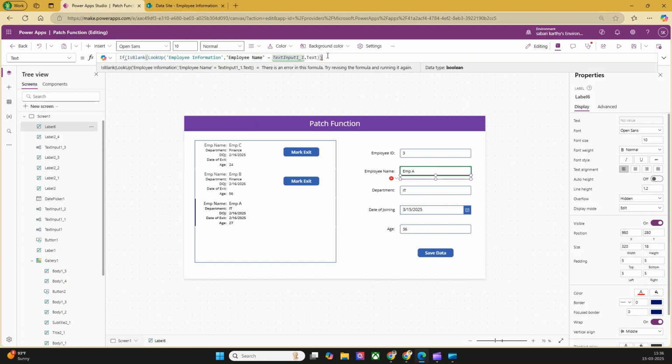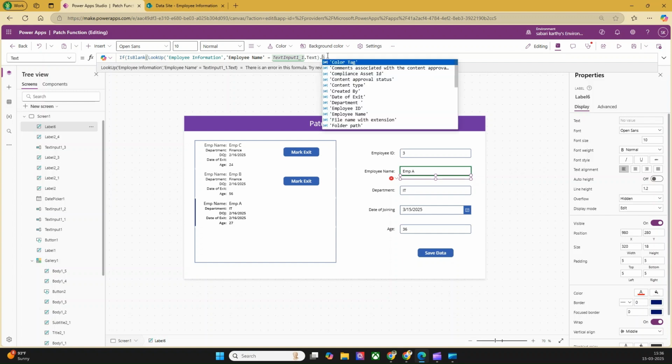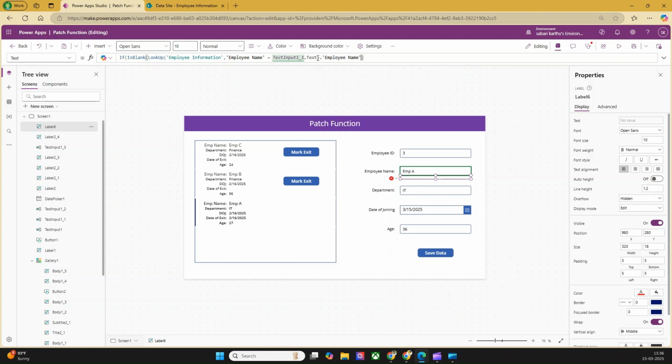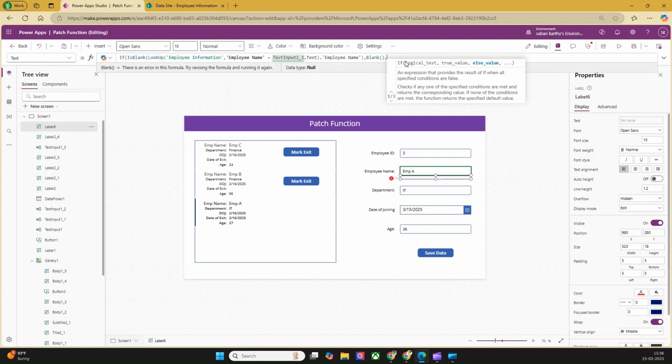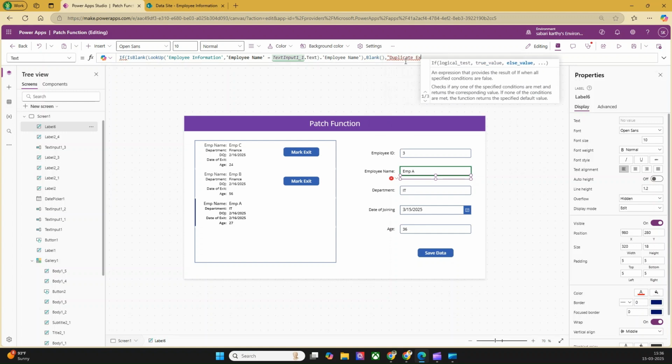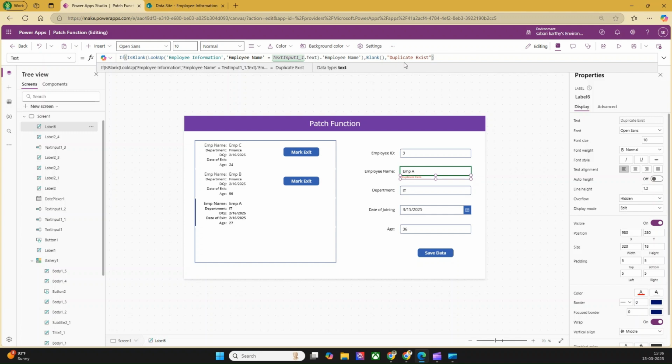Whenever we have a value for this, let's say IsBlank of this LookUp function dot, I would like to call in the employee name. Whenever this is blank, I'm not worried. So let's say it's a Blank function, else you need to say "Duplicate exist". Let's close the bracket.